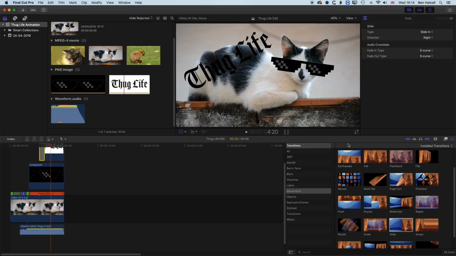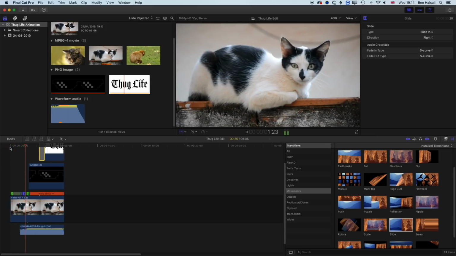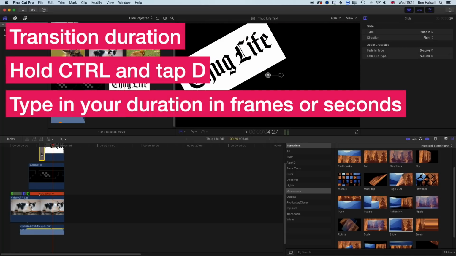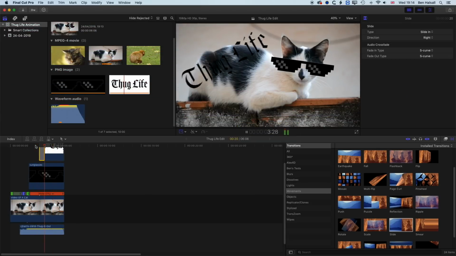Let's turn the volume down here a little bit. So basically now we've got this playing in, sliding in from the left, and if you want to get a specific duration for your transition, you can select it and hold down Control and tap D, and that will bring up the duration there. We could type in 30, which means that it will be exactly 1 second. Okay, so you can see it kind of sliding in there.